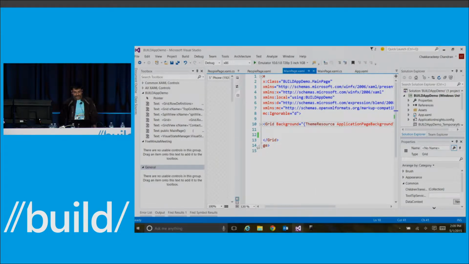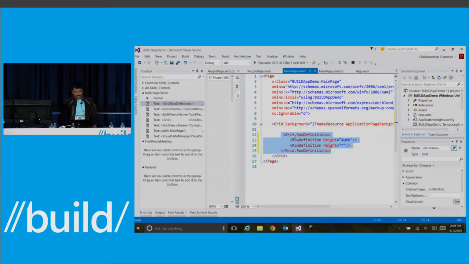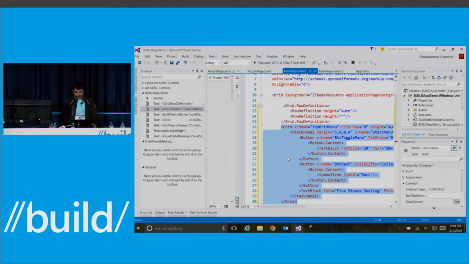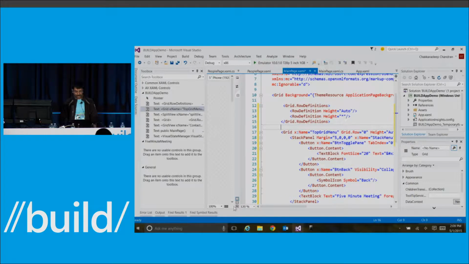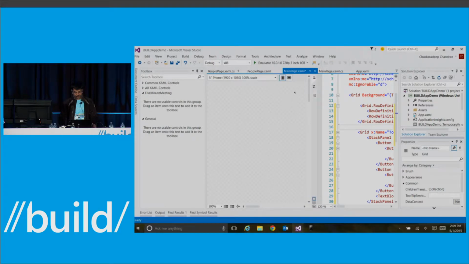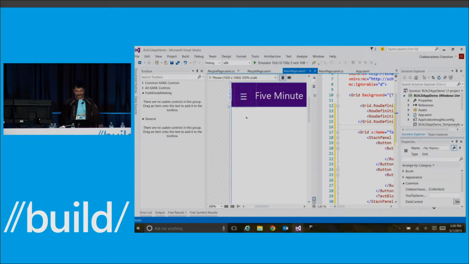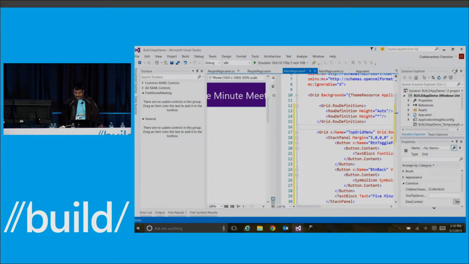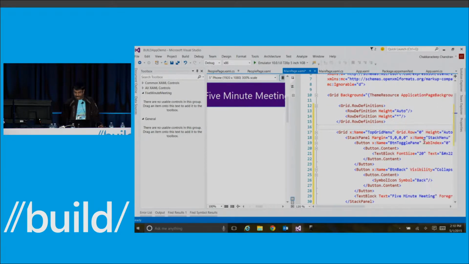Nothing has changed here. So I'm going to put row definitions for the grid. I'm going to have two rows. One is Auto, and the other one is expand. And then I'm going to put a top grid. So this is just a grid with a notorious hamburger button. It's just three lines there, and then a meeting title for that five-minute meeting. So all I have done here is, let me hide these.